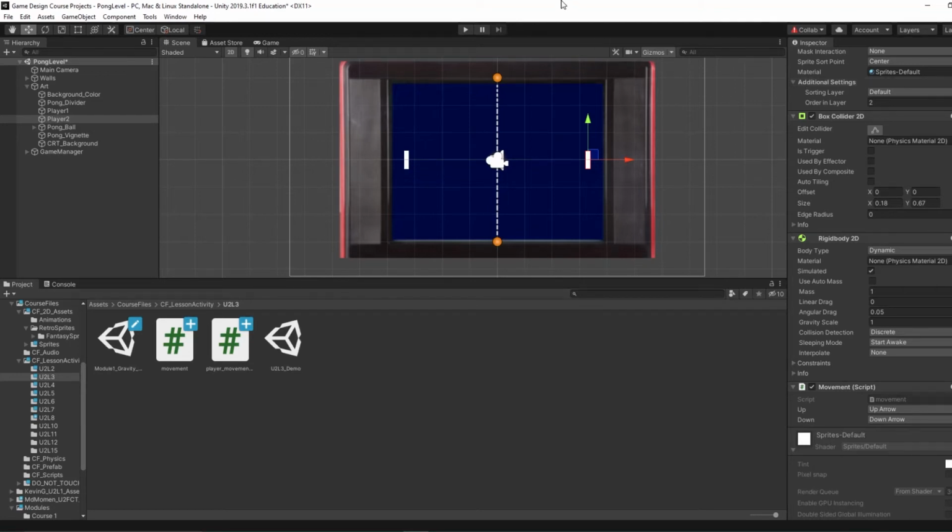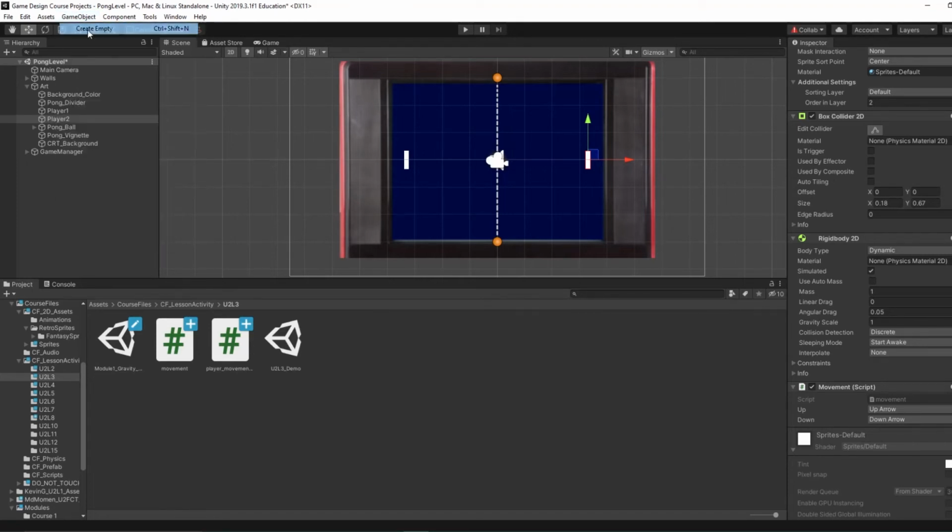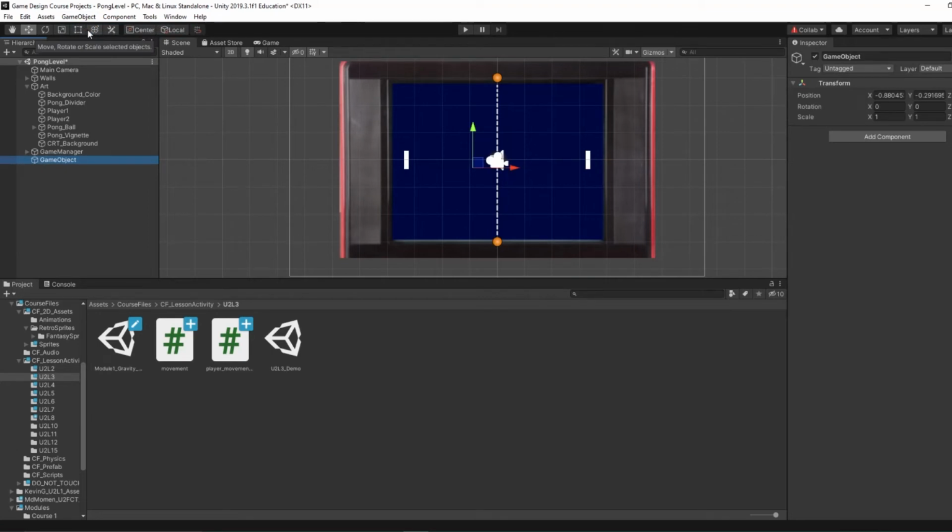What I am going to do is go up to the top here, where it says Game Object. I'm going to click Game Object in the top menu, and click Create Empty. And I'm just going to create a very empty game object. I'm going to rename this game object by going over here, and I'm just going to call it P1 Goal, like so.